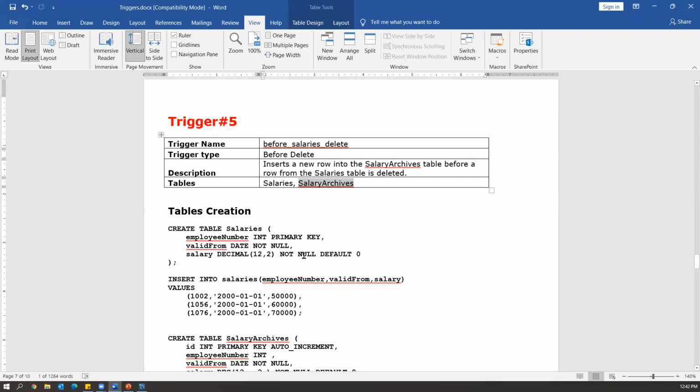Okay, so for that we need two tables. One is the salaries table and the other one is the salaries archives table. The data will be inserted into the salaries archives table by using the trigger. Whenever you try to delete a record from the salaries table, the same record will be added to the salaries archive, and that will be the before delete operation. So let's create these two tables first of all.